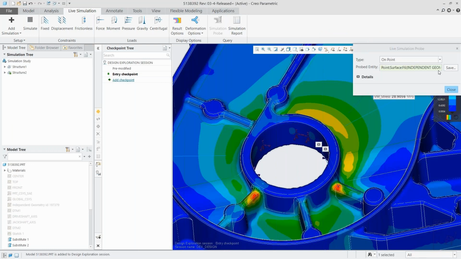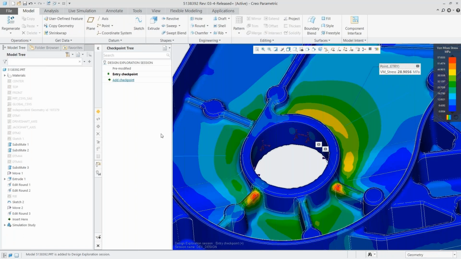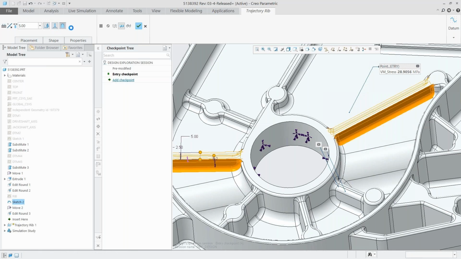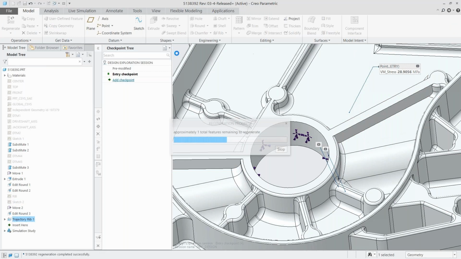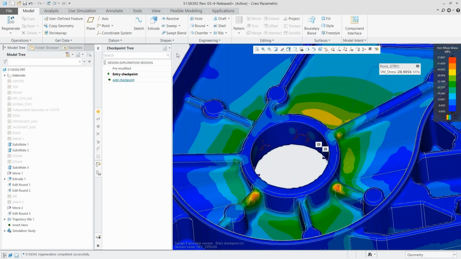I know that this is an area that, once I have this part in production, is an important spot for me. I'm going to make some design changes to start to mess with that stress. So I'm going to go through and make a trajectory rib. And as we build this part out and secure that in, we're going to watch that value of our stress up in the top right, and we're going to see how that changes almost instantly as soon as we run the new part. And there we have it.